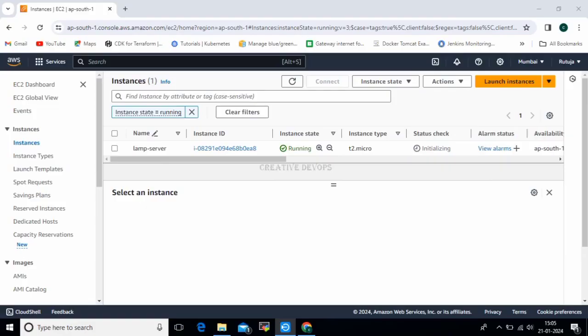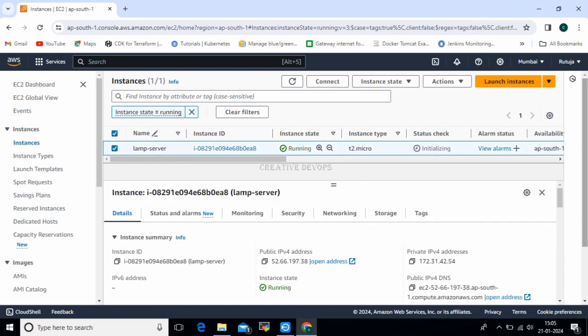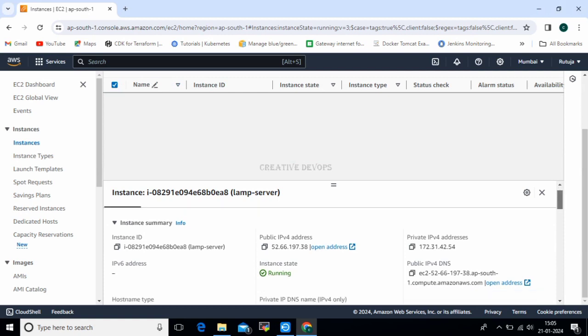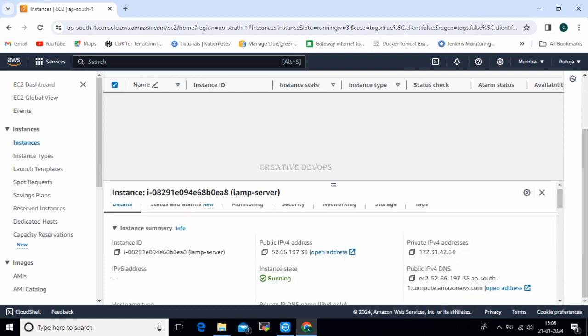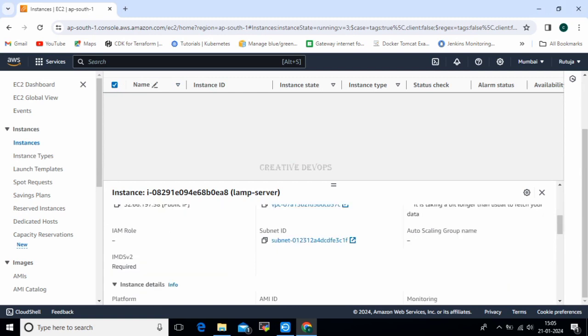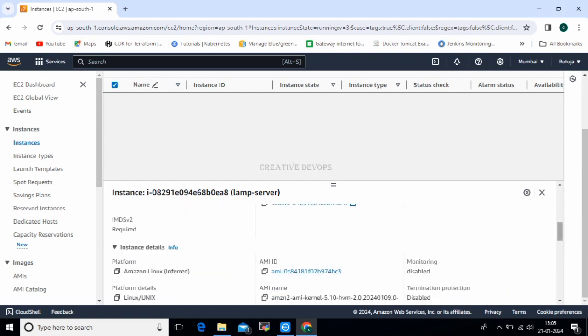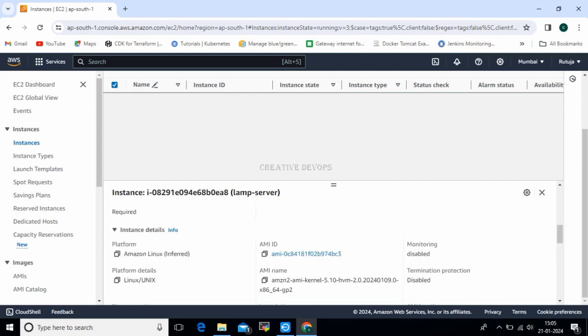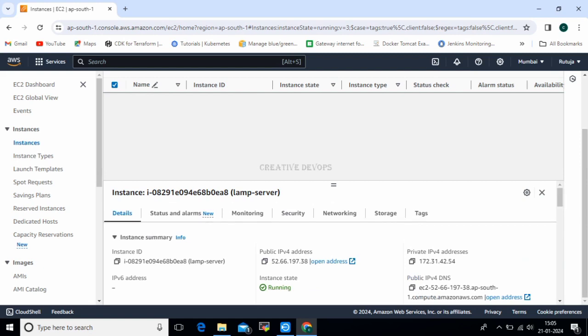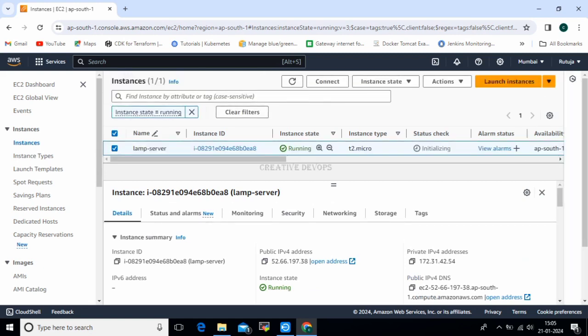Thank you. So let's start the practical. Now you see here one EC2 instance is present, and my EC2 instance AMI is Amazon AMI kernel 5.10, and this configuration is only applicable for this AMI only.